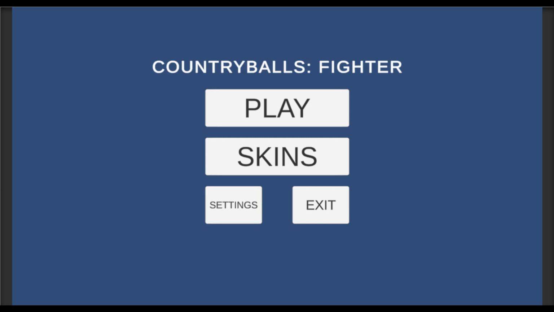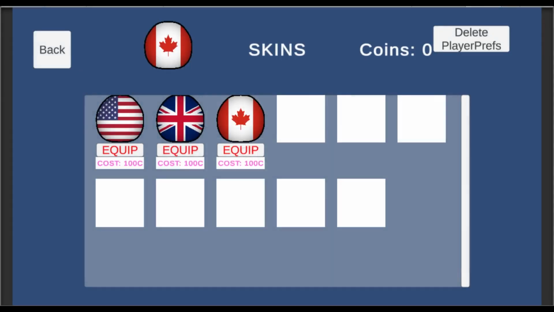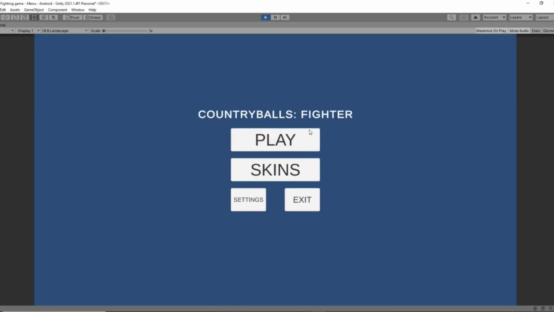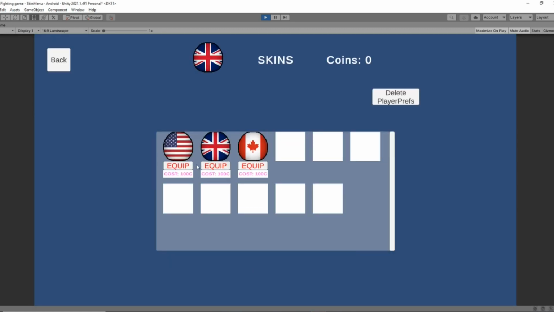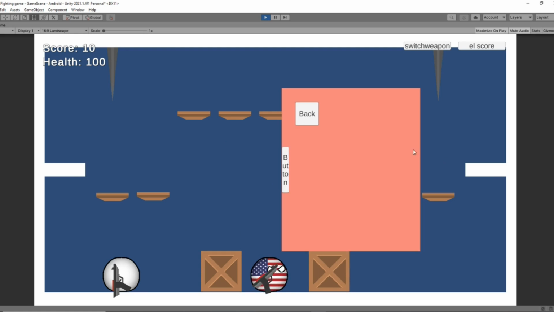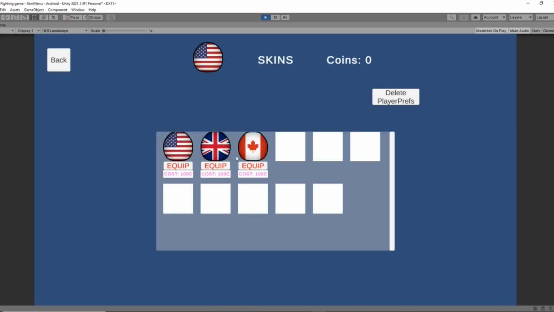Afterwards, I designed a main menu which doesn't do much, but you can access a skin shop, which is great. This skin shop took me ages to make and to figure out how to make, but you can now purchase skins, which is great. And last but not least, I added a simple gun.